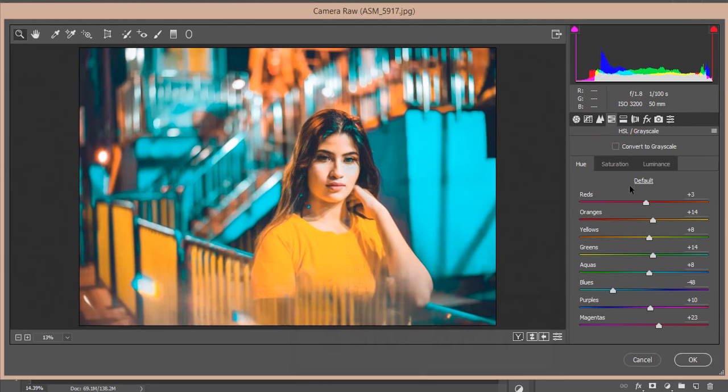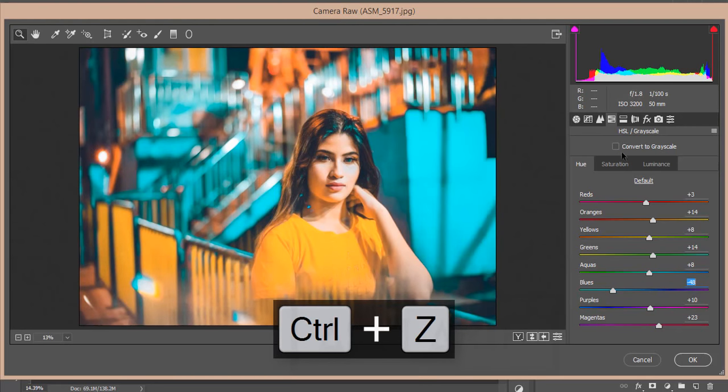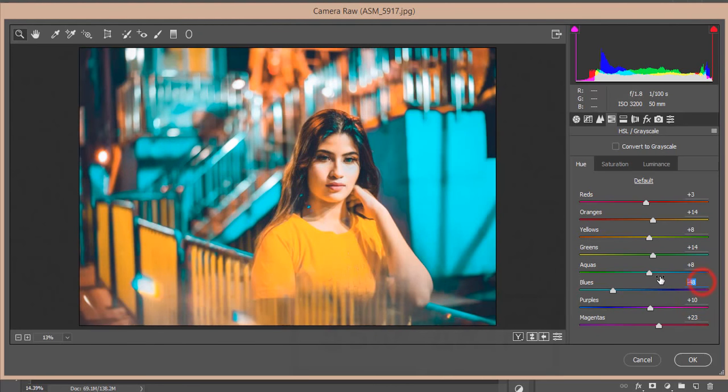In the HSL panel, you are getting here the red color, that is plus 3 hue, orange plus 14 hue, yellow plus 8 hue, green plus 14, aqua plus 8, and blue, that is minus 48. Because of the aqua tone, if I made it like that, it will be like that. I want to make it aqua type, that's why I made it minus 48. And purple plus 10, and magenta plus 23.